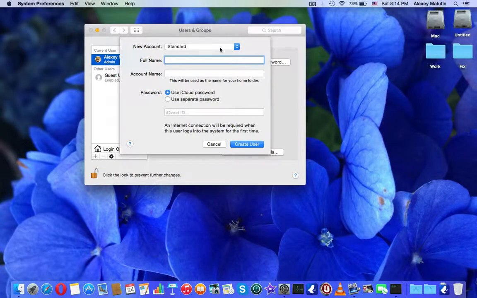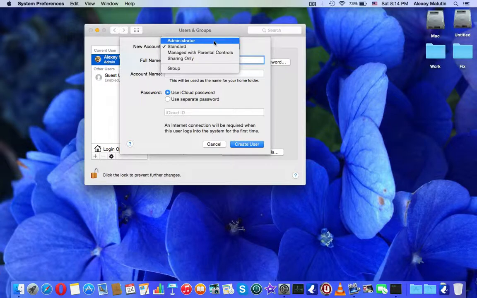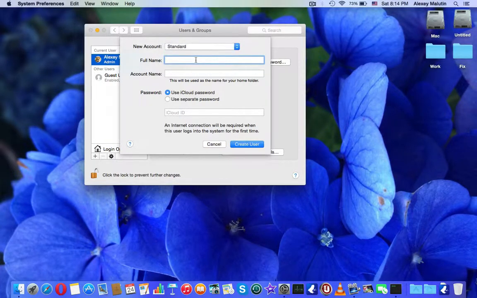Here on the top you can select the type of the account: standard, admin, sharing only, whatever you would like. I will select standard, entering the name of the user, let it be YouTube, and the same for the account name.